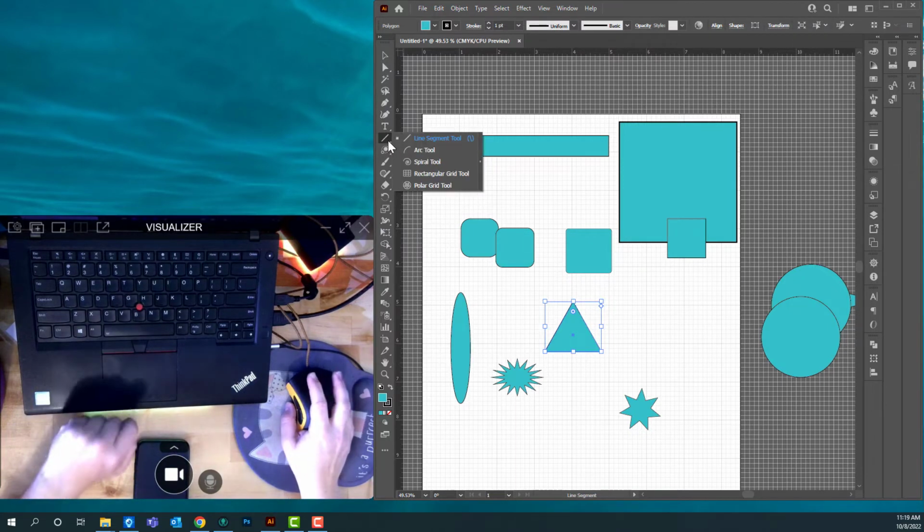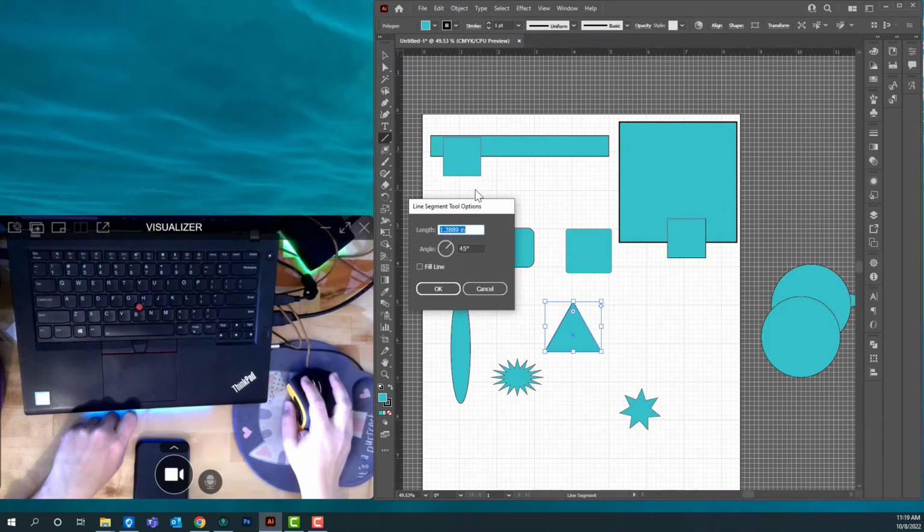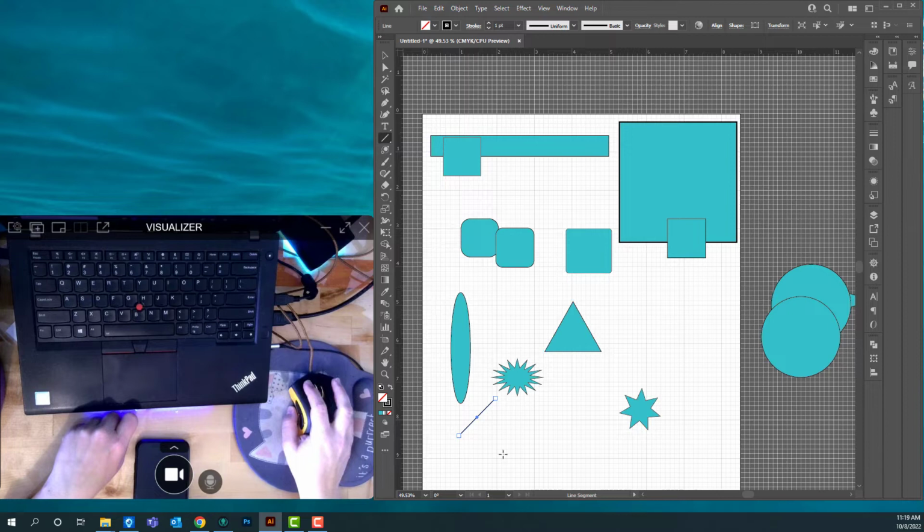Much like your shape tool, your line tool has a couple different options. The line segment tool essentially creates a straight line for you. So if you click once on the keyboard, you can tell it how long to be and at what angle, like this. If you click and drag, so that's clicking and dragging, creates a bunch of lines.